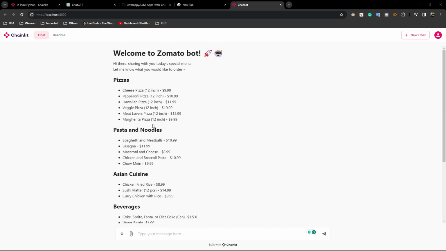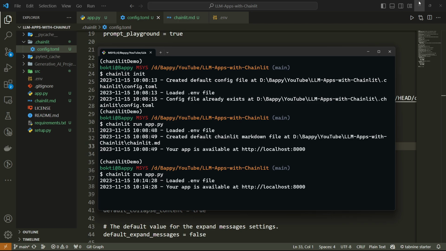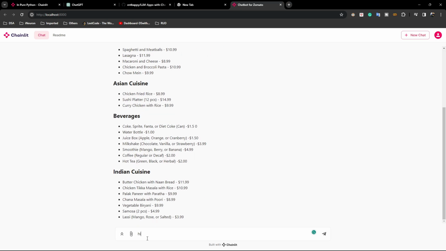I think I need to stop the execution, so I'll open my code. Now guys, see, this name has been changed to chatbot for Zomato. Now I can close the previous one, and again it's the echo bot.